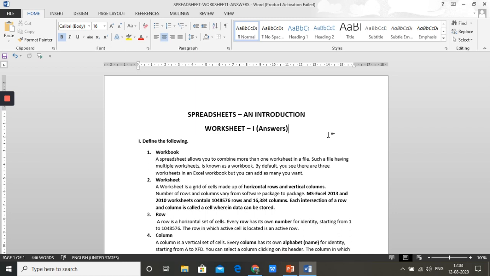First one, Roman numeral 1, define the following. Workbook. A spreadsheet allows you to combine more than one worksheet in a file. Such a file having multiple worksheets is known as a workbook. In case you have written it in a different way, if you have written it as workbook is a collection of worksheets, that is also perfectly acceptable. By default, you see there are 3 worksheets in an Excel workbook, but you can add as many as you want. So the most important part is you have to write a workbook is a collection of worksheets.